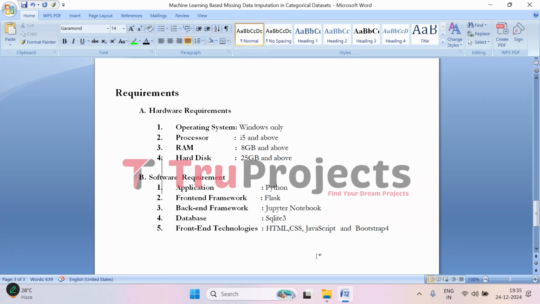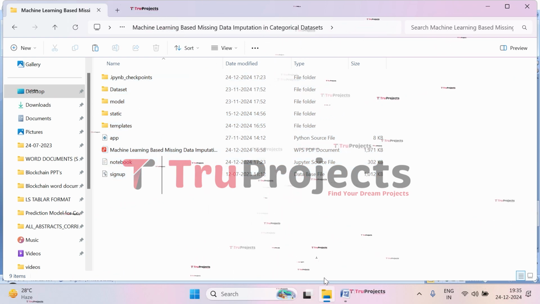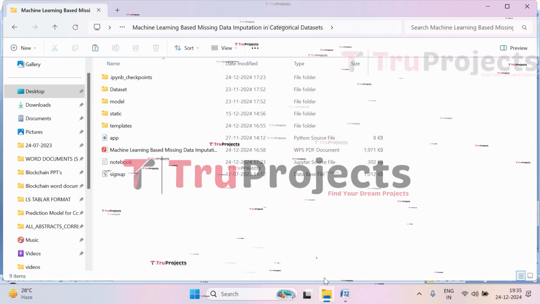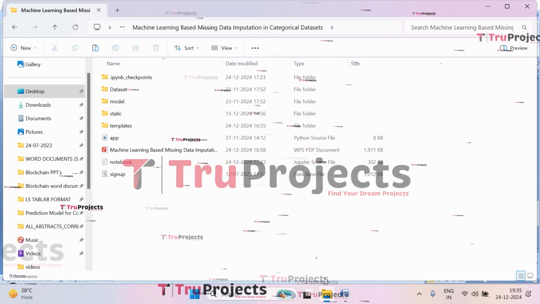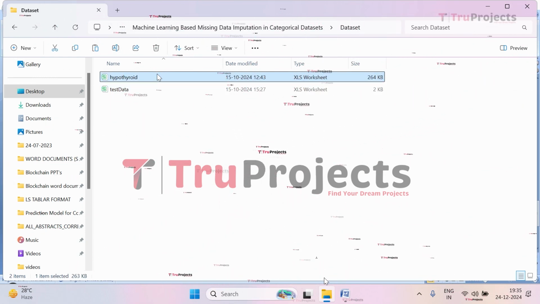Now let us execute. To execute, we are supposed to open the code folder of the project, which contains source code files. These are the source code files in the code folder of the project. Let us understand each of them. How will they be used in this project? In the dataset folder, we have the dataset, that is the hypothyroid dataset, that is used in the project.